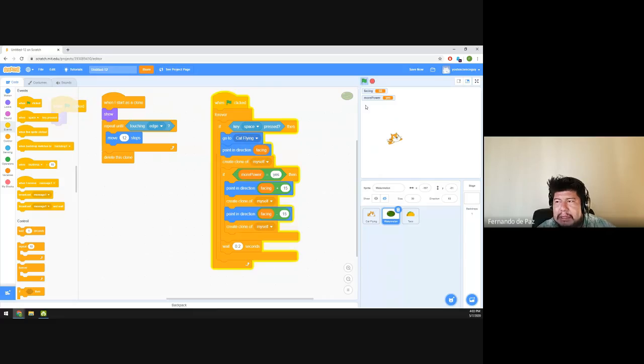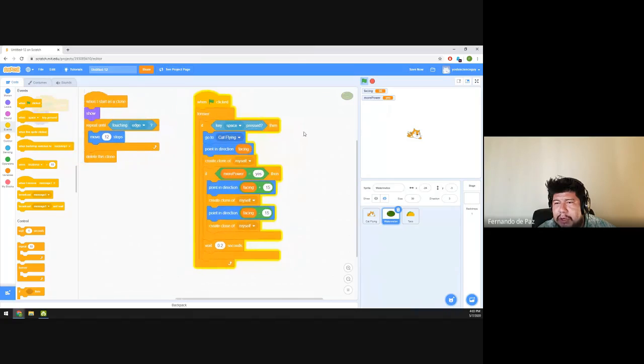Okay, and then when you press the flag, you should see this. You see my screen where I'm able to shoot three watermelons. Okay. So I'll leave the code up here and just let me know when you're done.